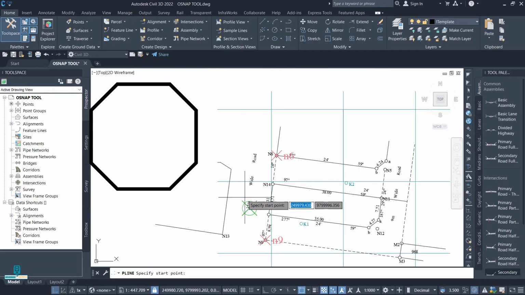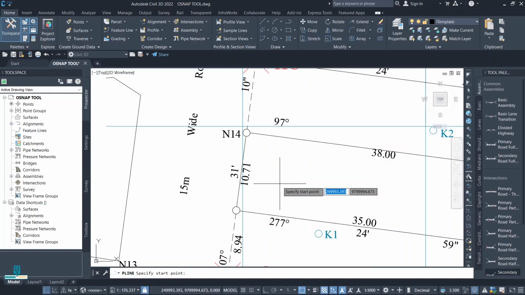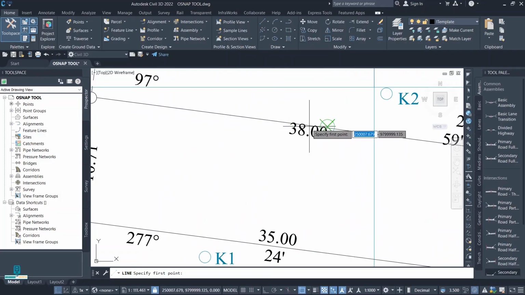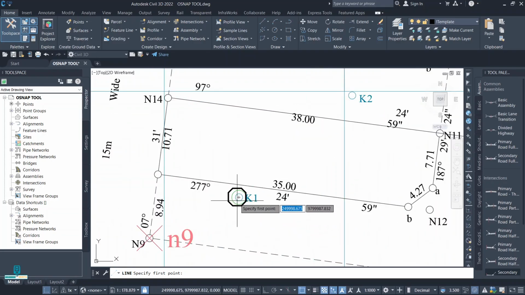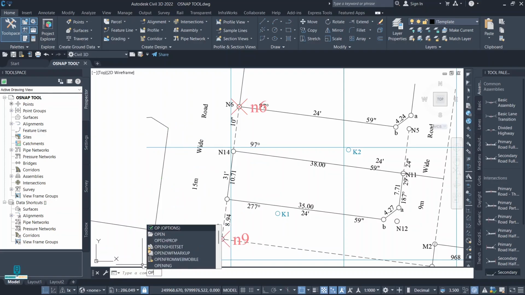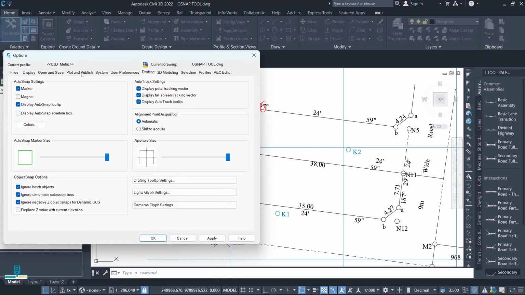The next thing we need to set is this aperture, this cross that appears, and the size of the object marker. For example, if I start the command create line, you can see the green marker appearing. This is the center. This is the endpoint. This is the midpoint. If you want to change the size of this triangle, type options in the command line. Under drafting, we have the auto snap marker size, and you can choose your desired size.